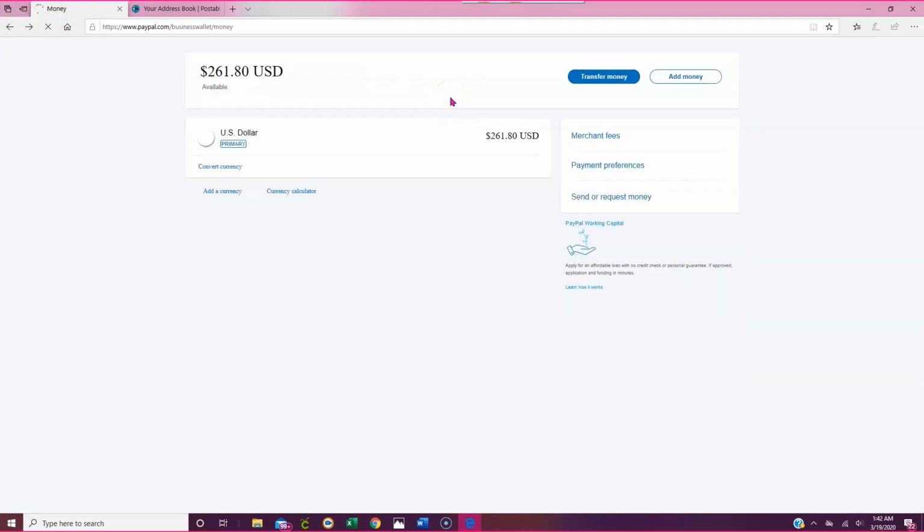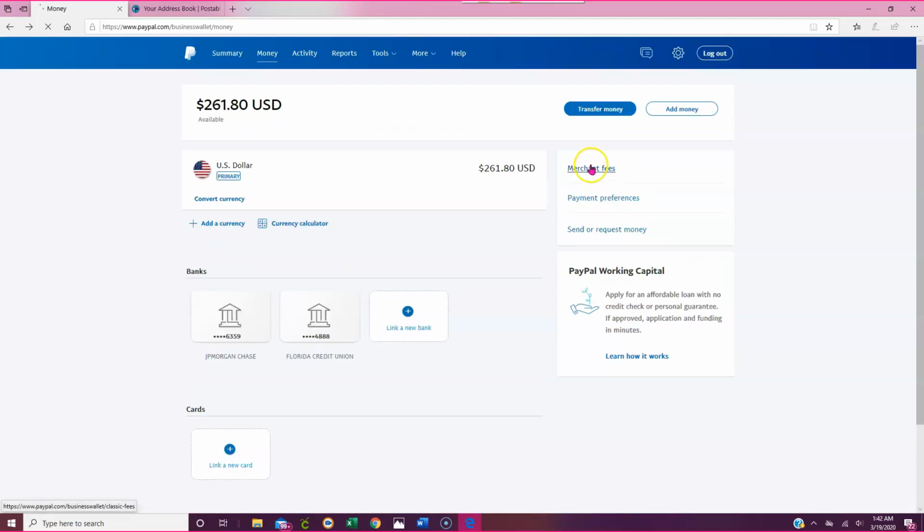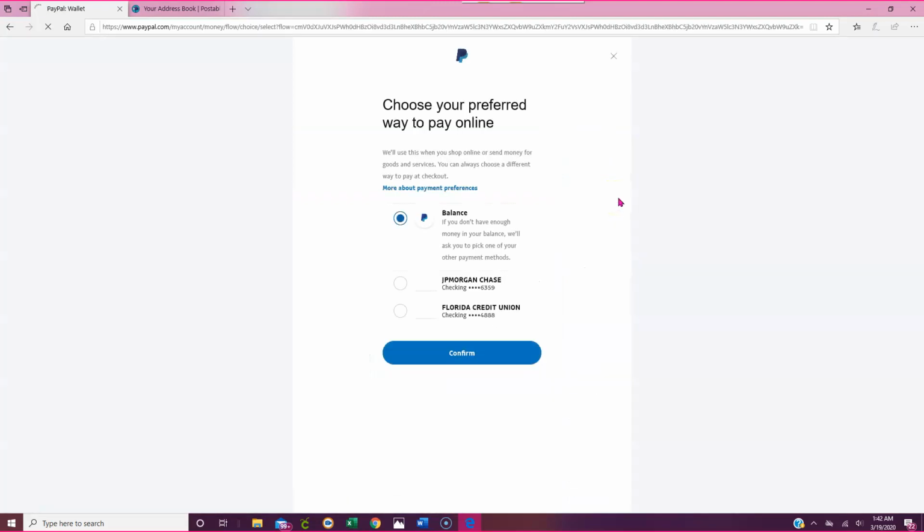Let's go back, trying to do this one as quickly as possible. Payment preferences. This is for when you're purchasing something using PayPal, whether it's outside or whatever. This is your default: when you go to pay something via PayPal, do you want to use this as your preferred payment, or this one, or anything else that you have? When you get it set up and you figure out which one you want, you just hit confirm and away you go.